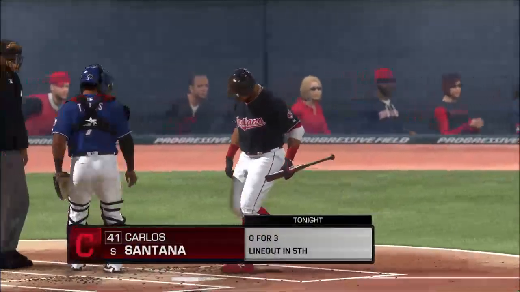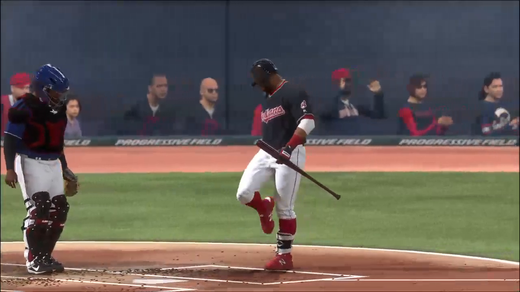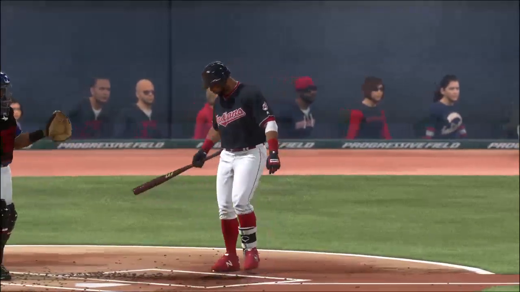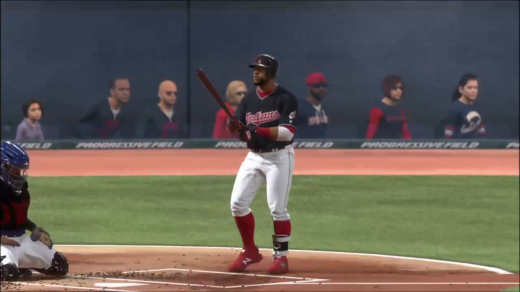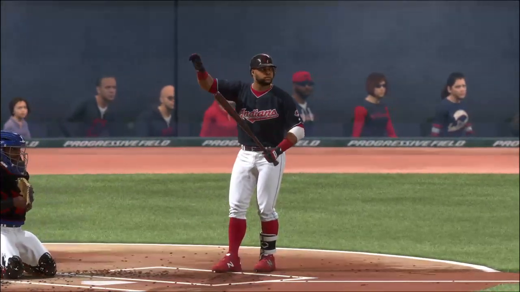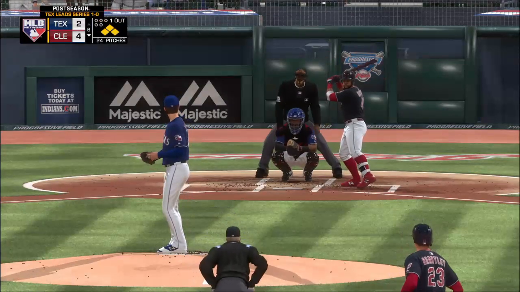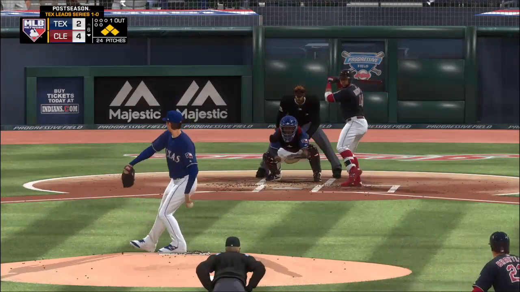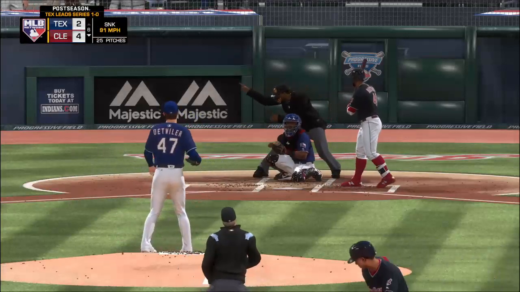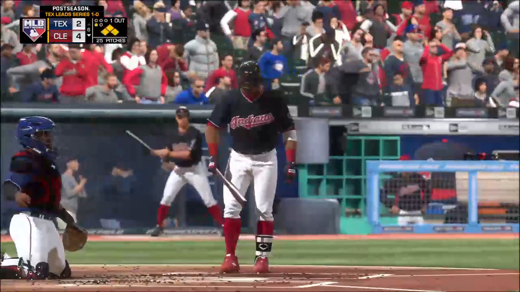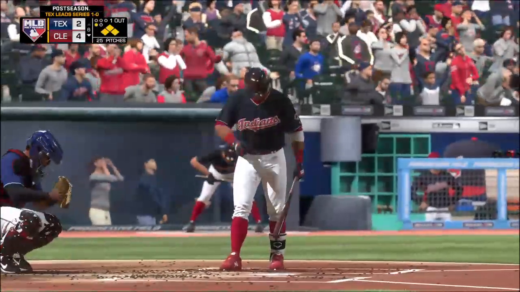Striding in once again, Carlos Santana. He could really use a knock here. 0 for 3 in the game so far. And now a left-hander will start to get ready in the bullpen. Here's the first pitch to him. Looks at a sinker on the outside corner. That's a big pitch right there. Now he's got him 0-1.